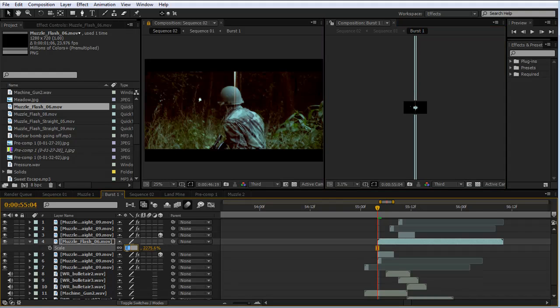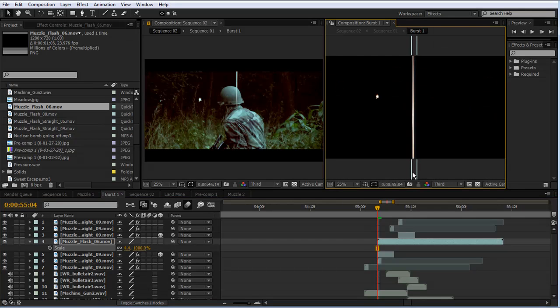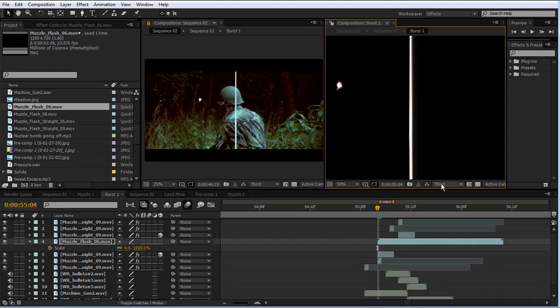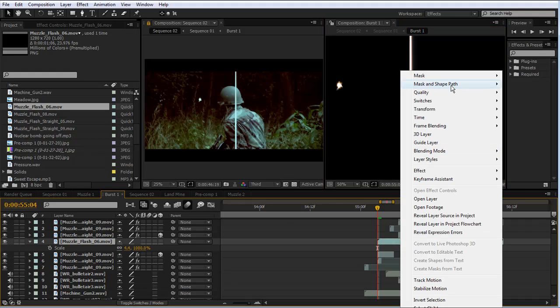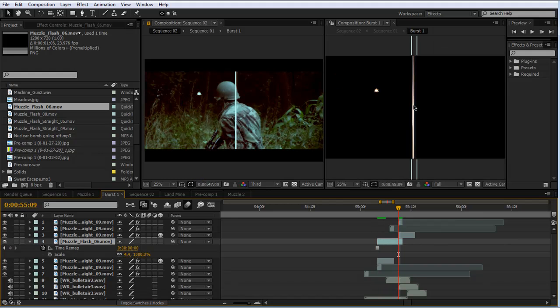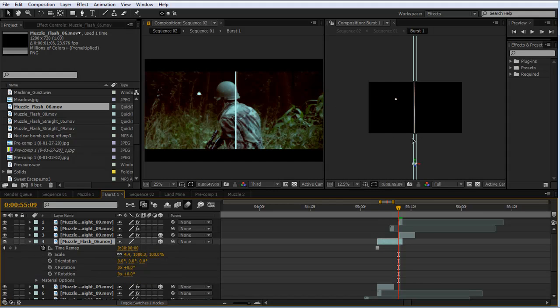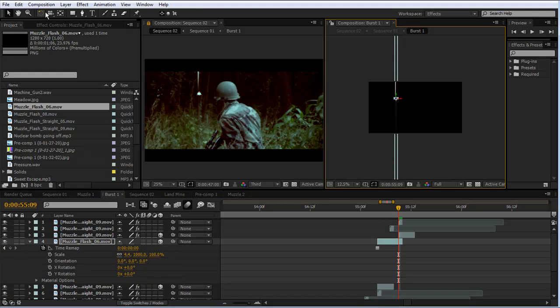So I took a muzzle flash, probably not the best example, and stretched it out. I think the final scale was like 3 by 1000 or something like that. So really stretched it out, and that makes it look like a beam. And then I froze the frame so that it would just be this beam here, and then you can make it however long you want.